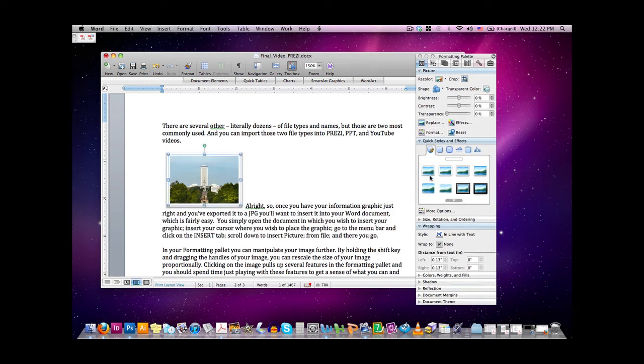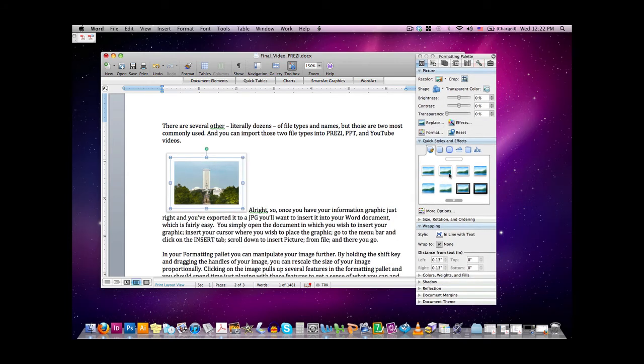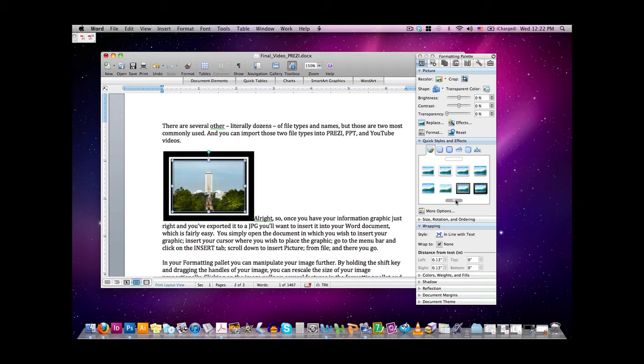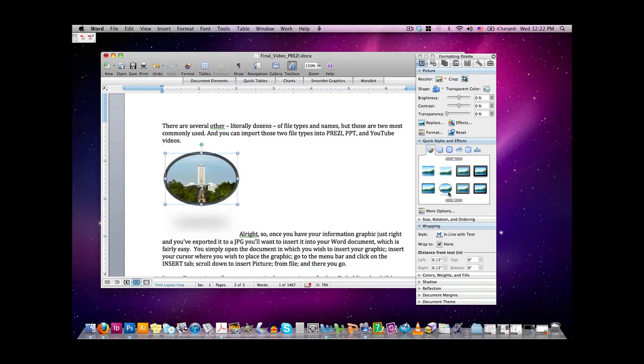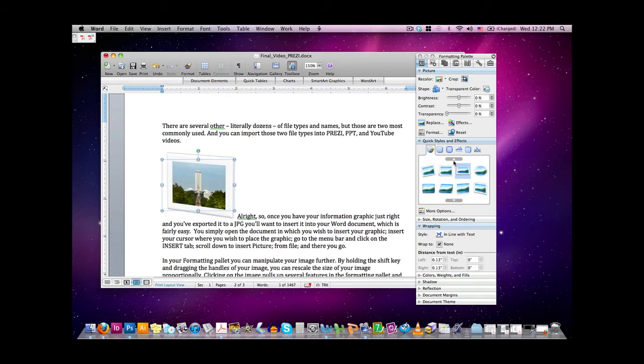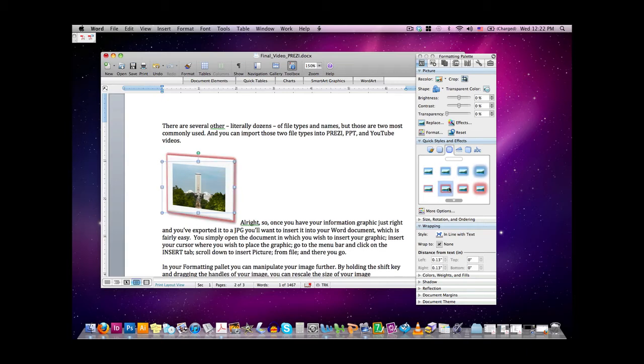Clicking on the image pulls up several features in the formatting palette, and you should spend some time just playing with these features to get a sense of what you can and can't do inside Word. You can see that I can add special effects like a drop shadow or mirror reflection, and under the flyout menu I can rotate, align, add shapes. It's up to you really.